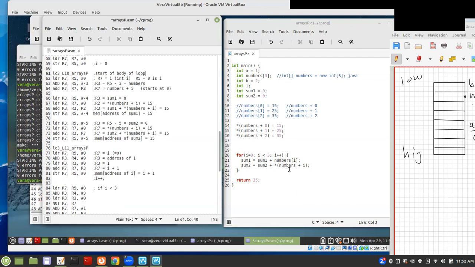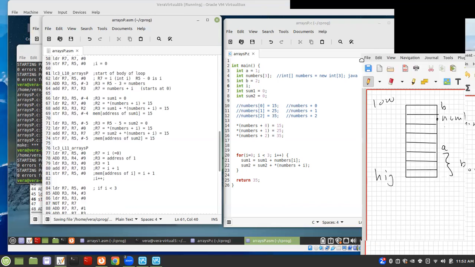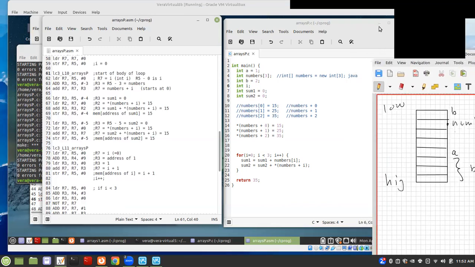That is all. We're out of time. And we'll continue with this on Wednesday, because we have arrays and structs. We'll finish up with arrays, do character arrays and strings on Wednesday, and then start with structs.